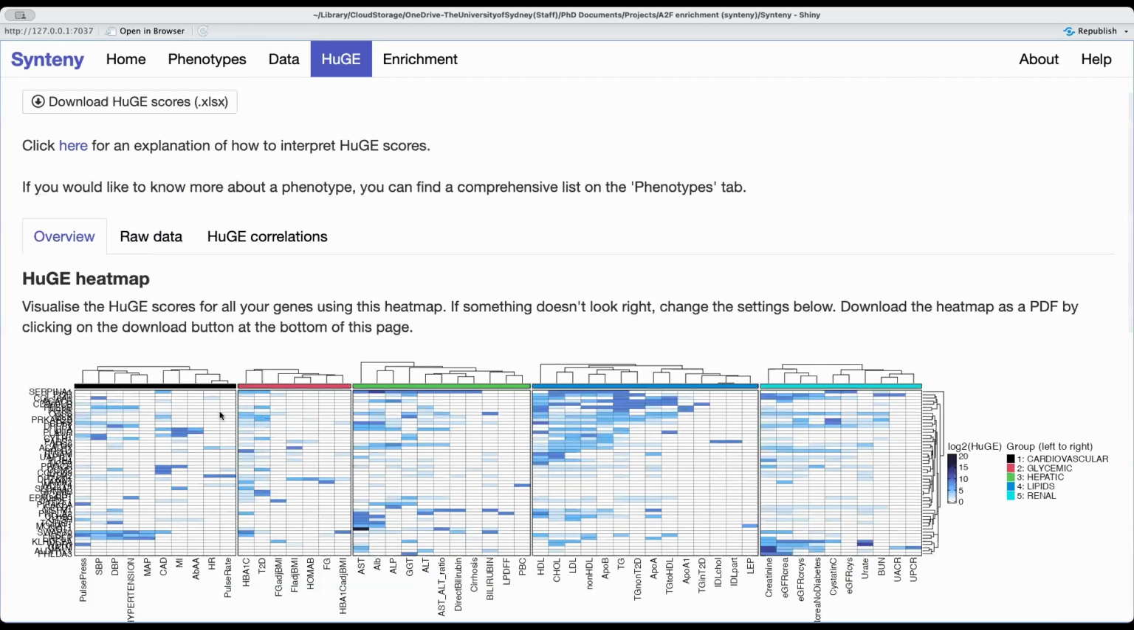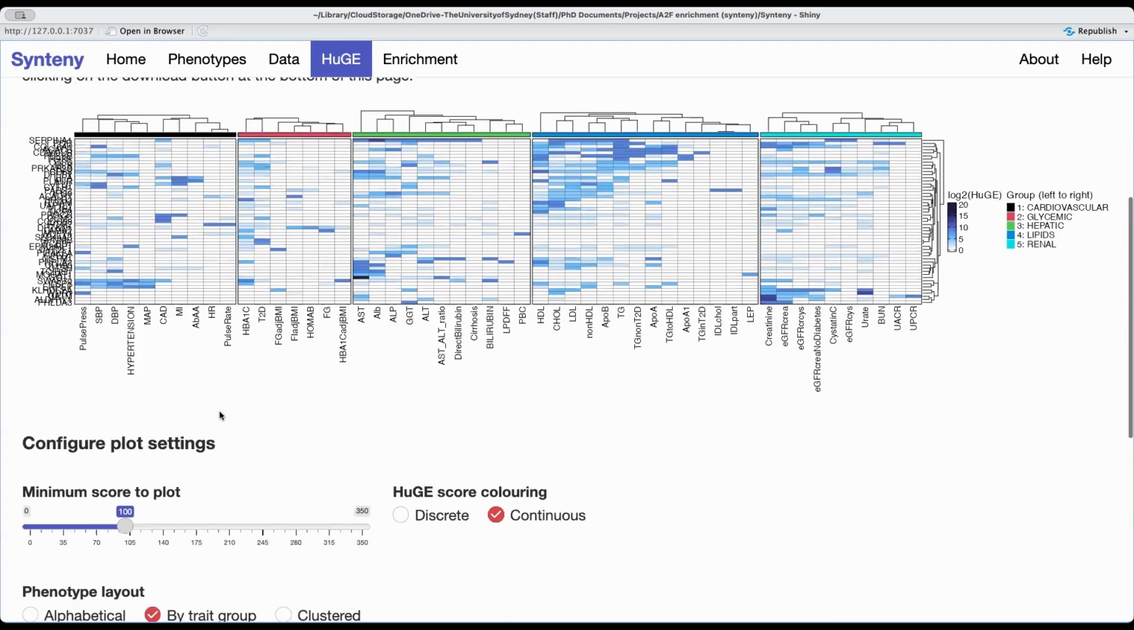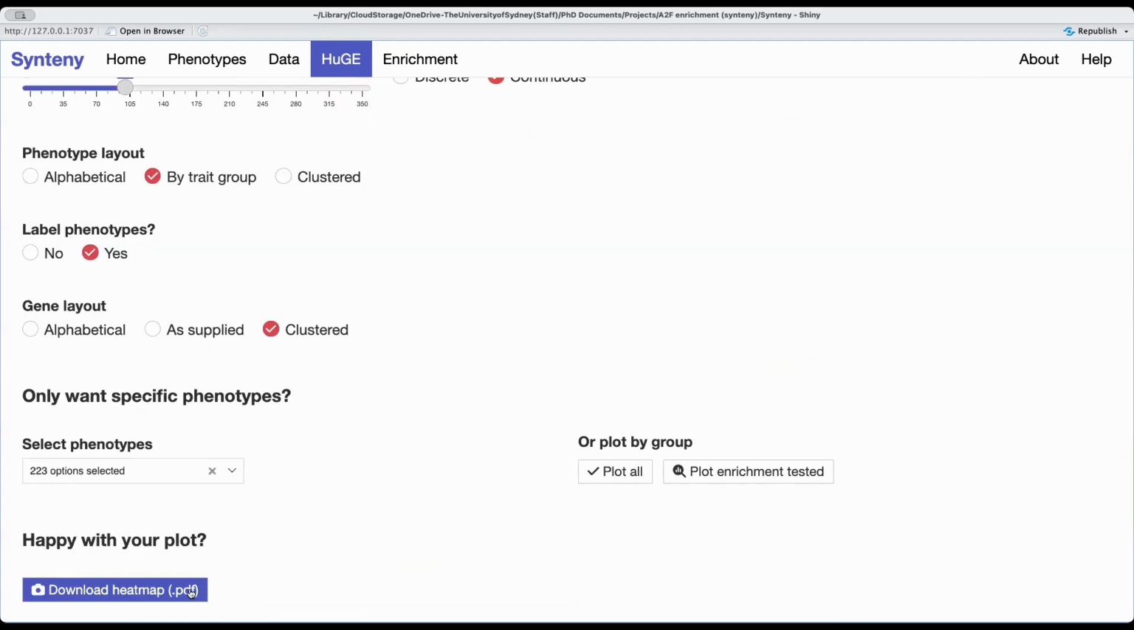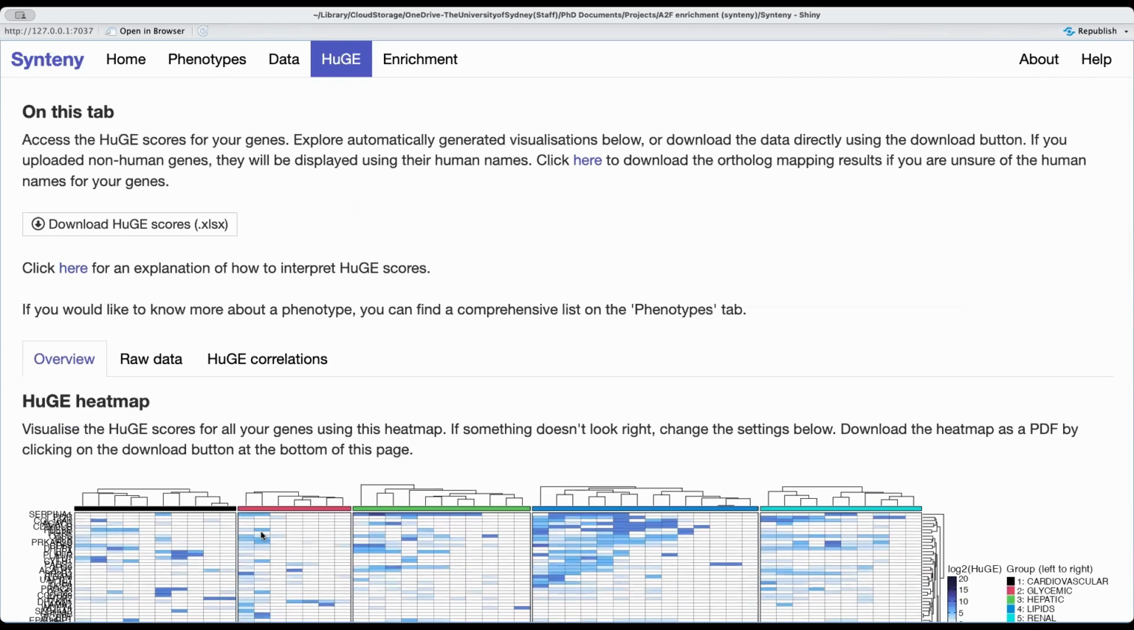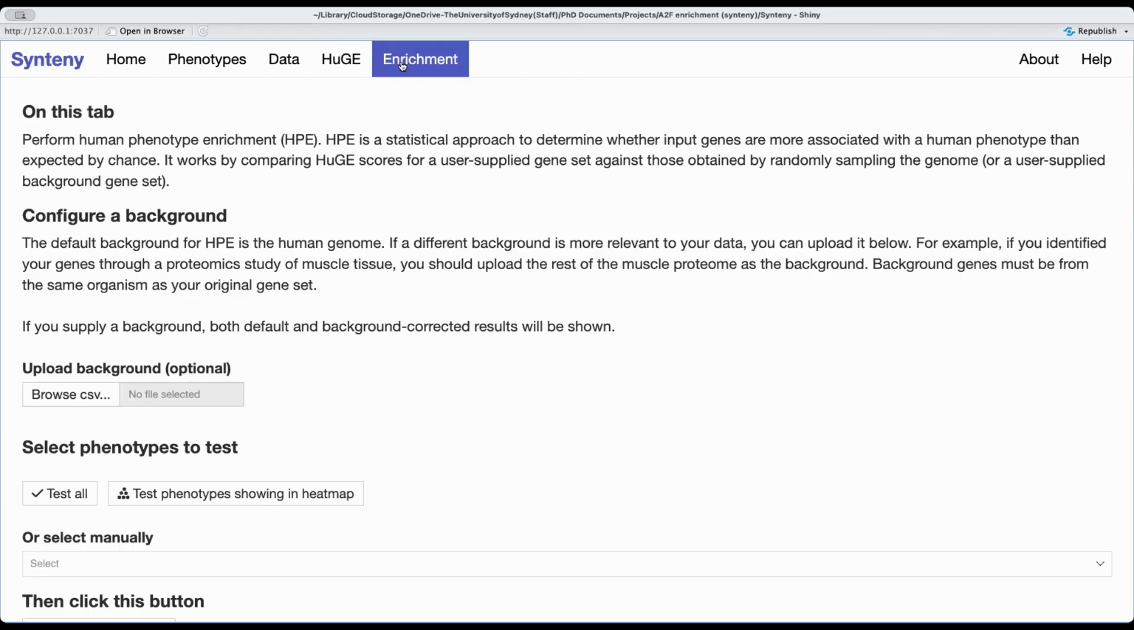Okay, so this is the sort of main gist of this tab. And if you're happy with the plot at the end, you can download the heat map, and whatever form you see within the viewer, that will save as a PDF straight to your computer. Last thing to point out here is that if you want the raw data, you can download that here and it will download an Excel file for you. So next we'll move on to human phenotype enrichment.